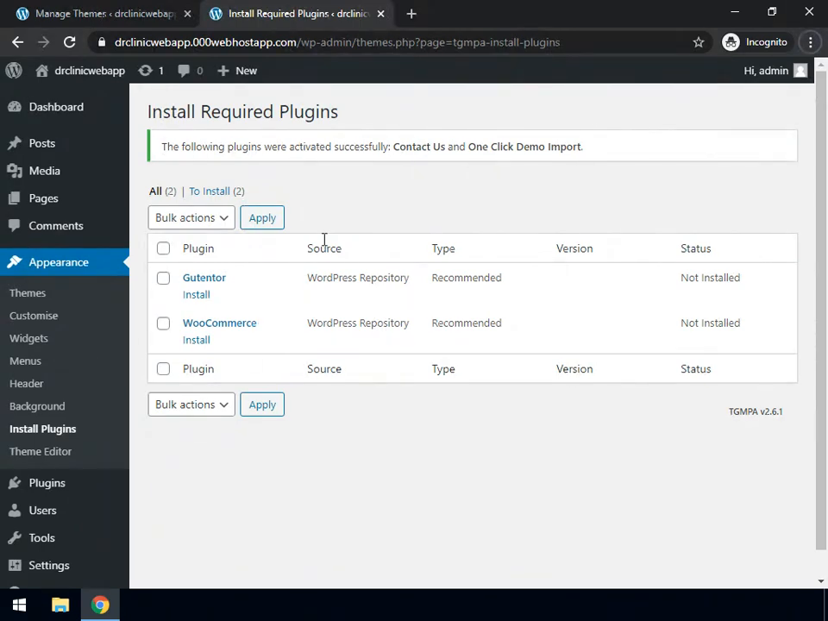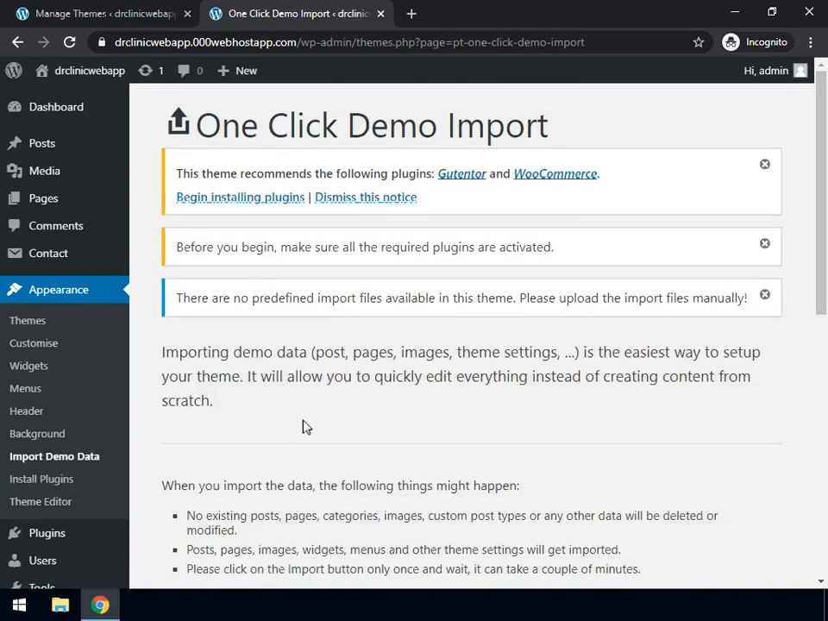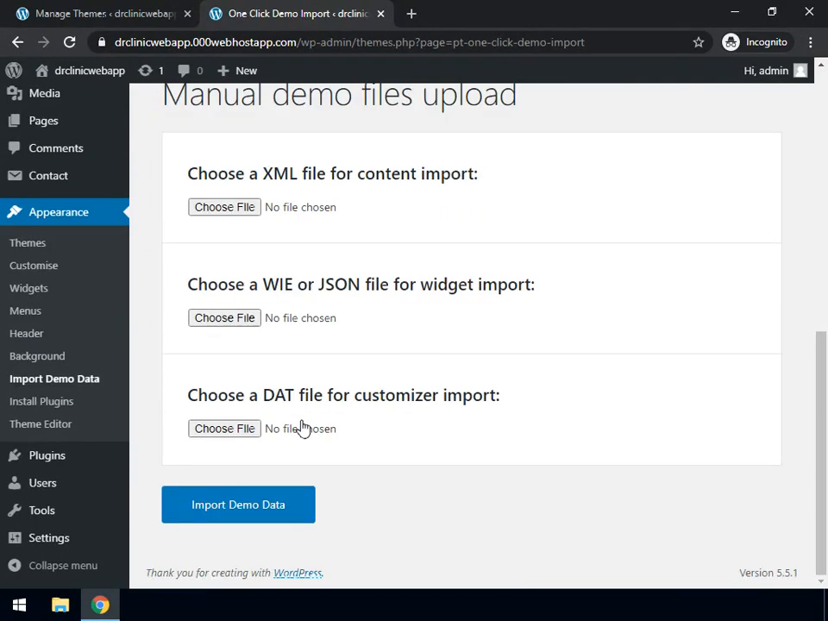So since the plugins were activated successfully, now first let's refresh this page as well. So now we are good to go. So now just go ahead and under this appearance section here, you have the import demo data option. So let's click on it. So it's done. So just scroll down here, and here it is asking you to manually import the demo files. So at first, let's import the XML file.